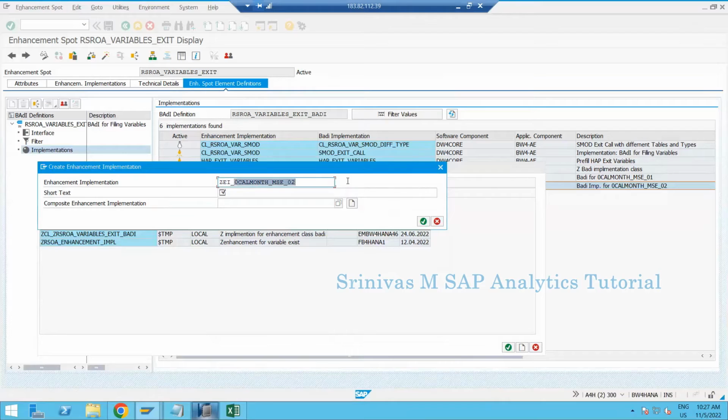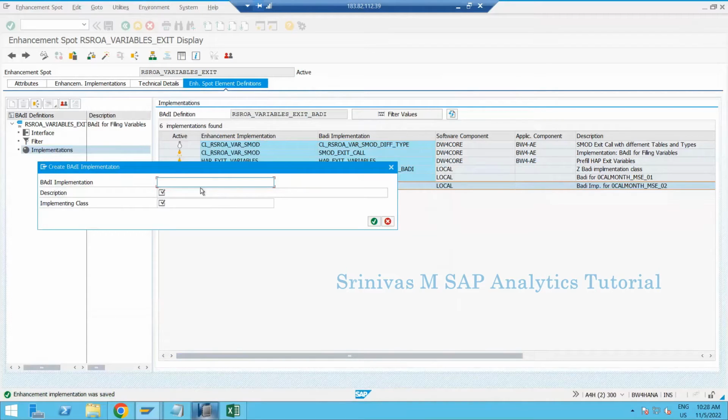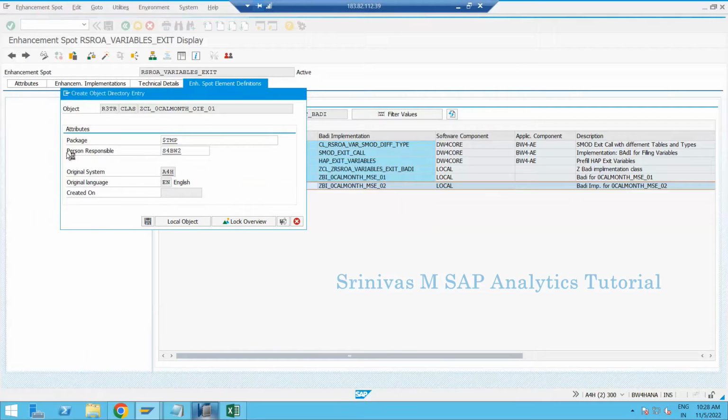So give this one here, and implementation, enhancement implementation for this variable. Click on the OK button. It will create the implementation, save in the local object. Now select your OIE and then click on the tick button. Remember the sequence. It must follow the same sequence: G BAdI BI underscore this one, and BAdI. The text is up to you, whatever you want, and then GCL, since it is a class, provide GCL and then the OIE variable name. I'm making it also like this only.